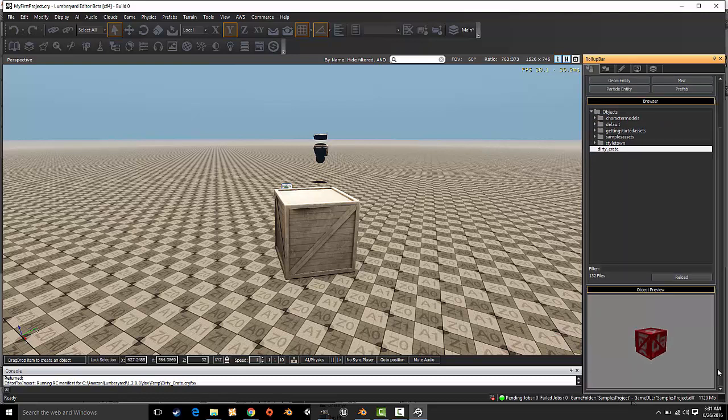Keep in mind that these objects that are imported from Blender won't have textures on them. Okay, they won't have textures on them. Don't be alarmed. I'll show you how to apply those textures to the object, but just know that they won't have textures on them when they're imported from Blender.